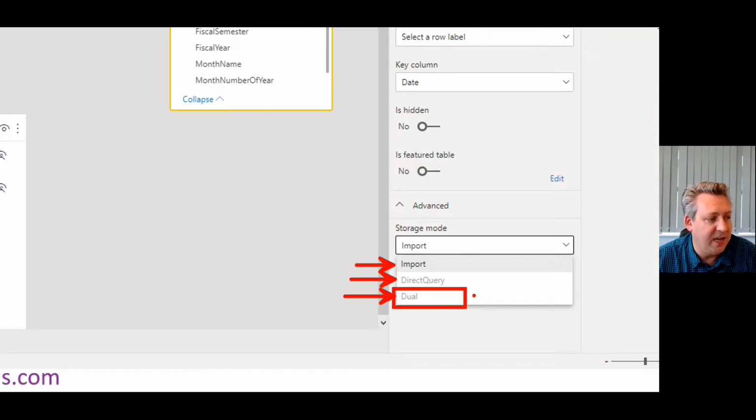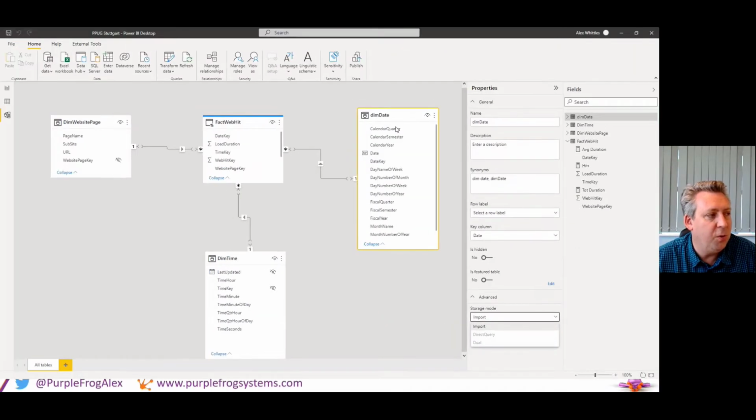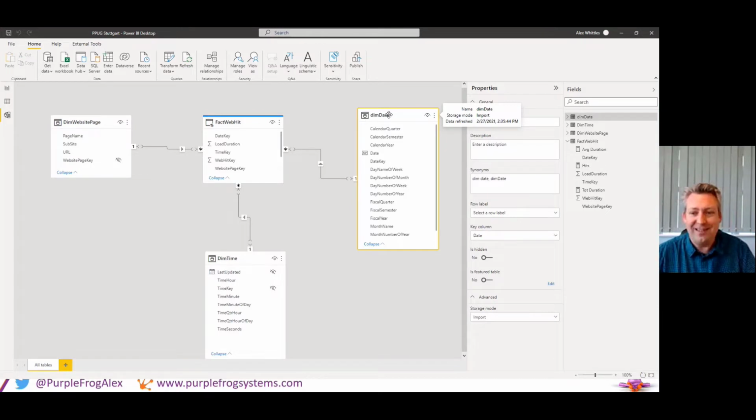The challenge here, though, you'll see that's grayed out. You cannot change an import mode table into direct query or dual. You have to delete it, add it as a direct query table, and then change it. So if you do want to create dual mode tables, plan that at the start, because it's quite difficult to change later on.